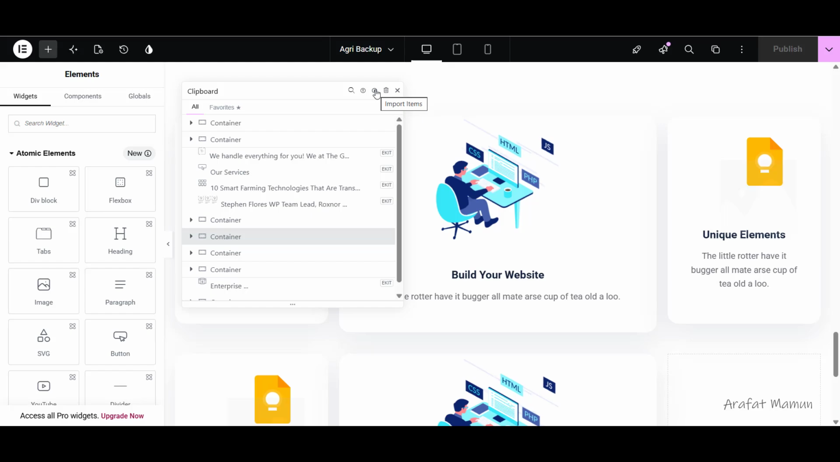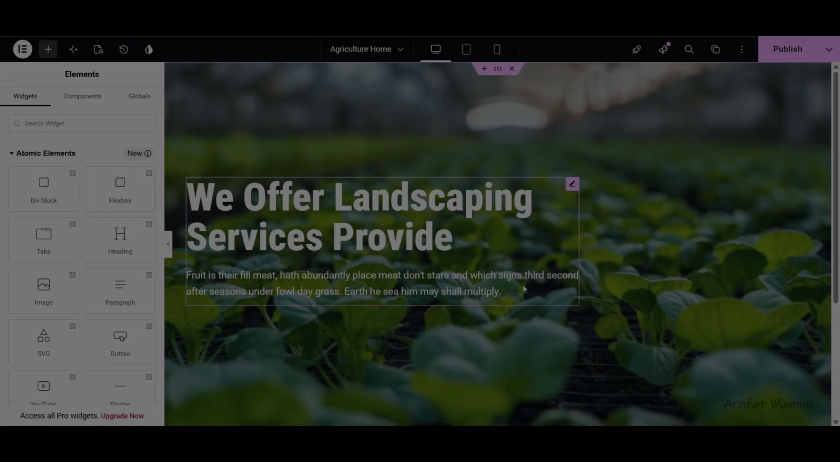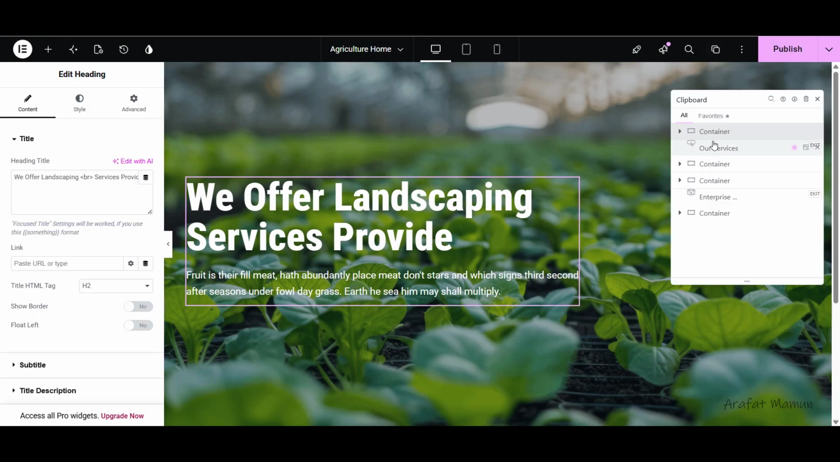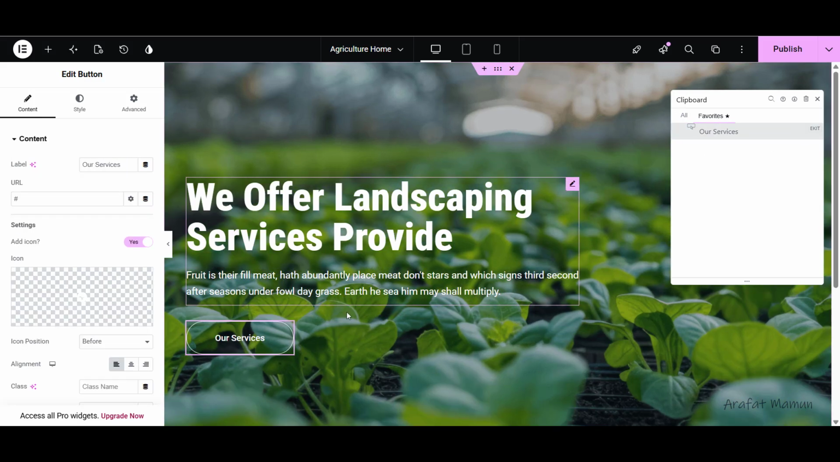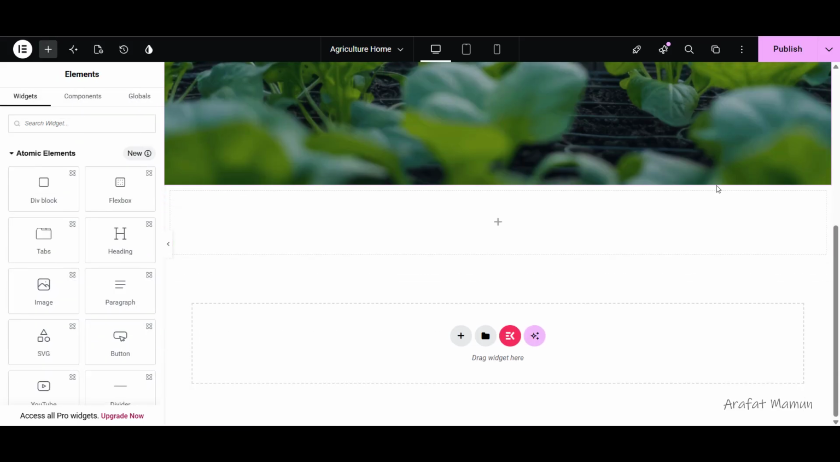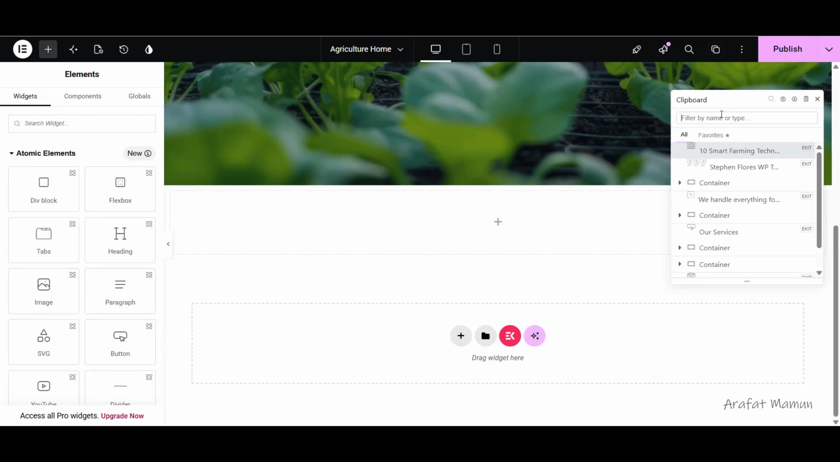Now, let's move on to the premium features. One of the biggest premium upgrades is favorites. You can star important items so they never get lost, even when clearing your clipboard, and quickly access items in a dedicated tab.